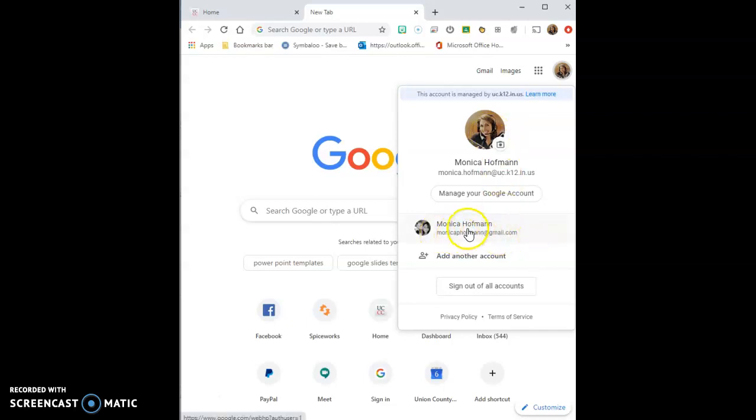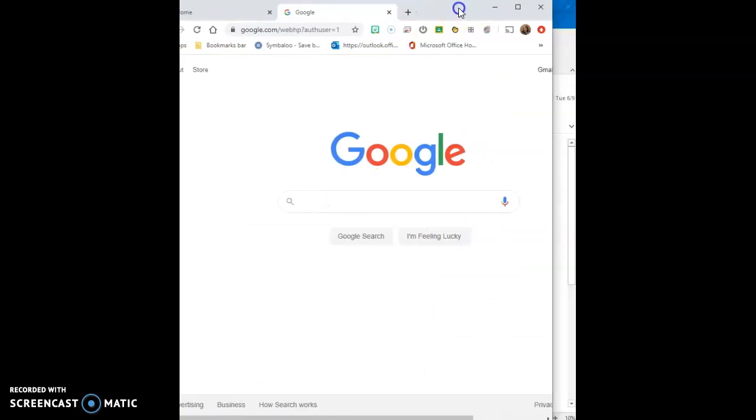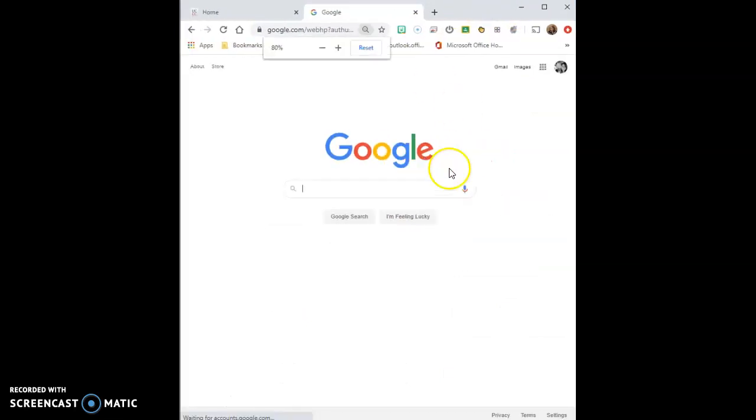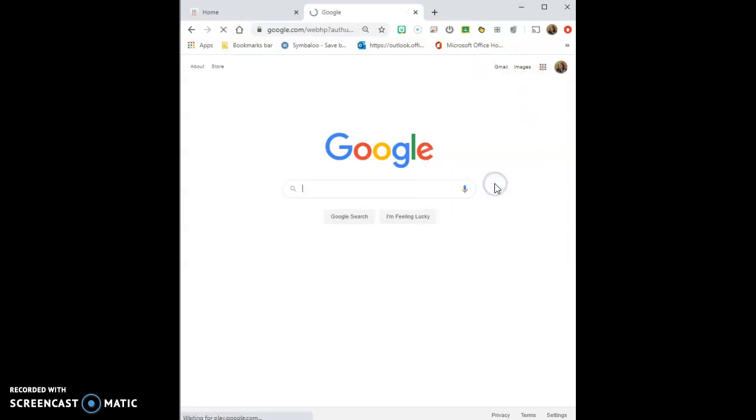So here I have my personal one. I'm just going to click on that and show you how it toggles back and forth. Make it smaller so you can see it. So now when I click Gmail, it's going to open up my personal Gmail. So when I click this and I go to my work account, now when I click on Gmail, it'll go to my work Gmail account.